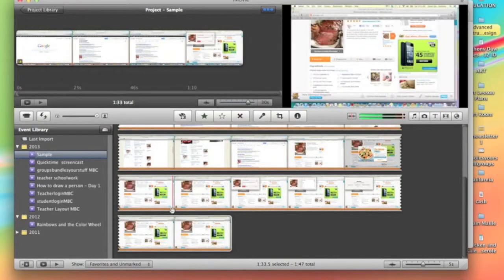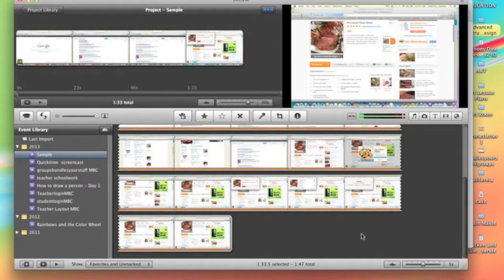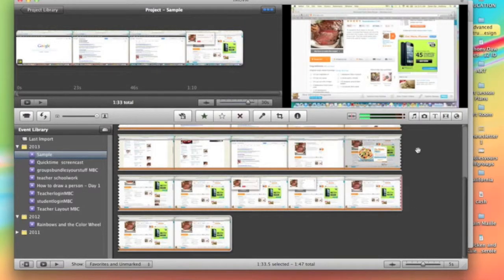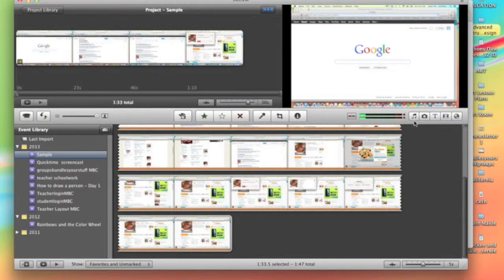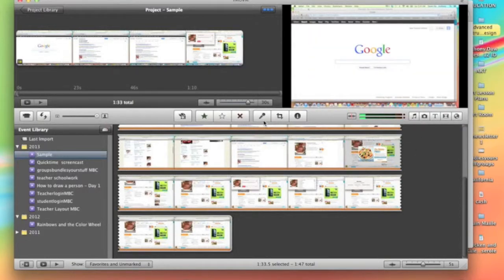There are many things that you can do to edit your movie or screencast. You can add music. You can add photos by clicking on here. You can add titles. You can add transitions. You can even do voiceovers. And when you become more familiar with iMovie, you can add even more interesting features to your screencast.